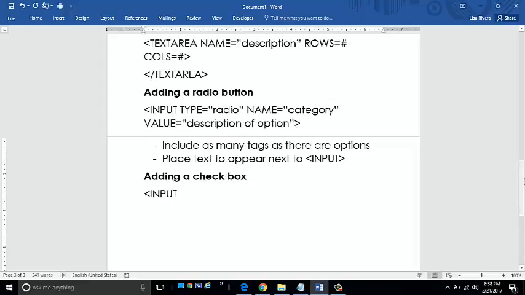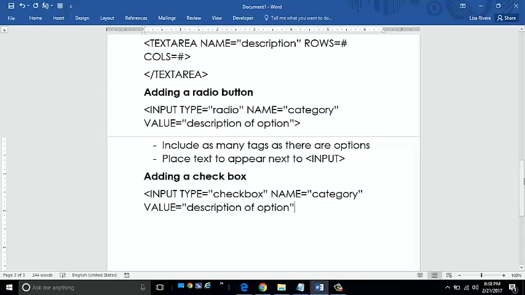You'll notice I'm still doing the input tag. Type equals checkbox, no spaces, that's all one word. Name equals, just like the other ones, and in quotation marks we're going to choose a category. We're still going to use that value attribute also. And again, you'll need to repeat this tag for as many options as you have.